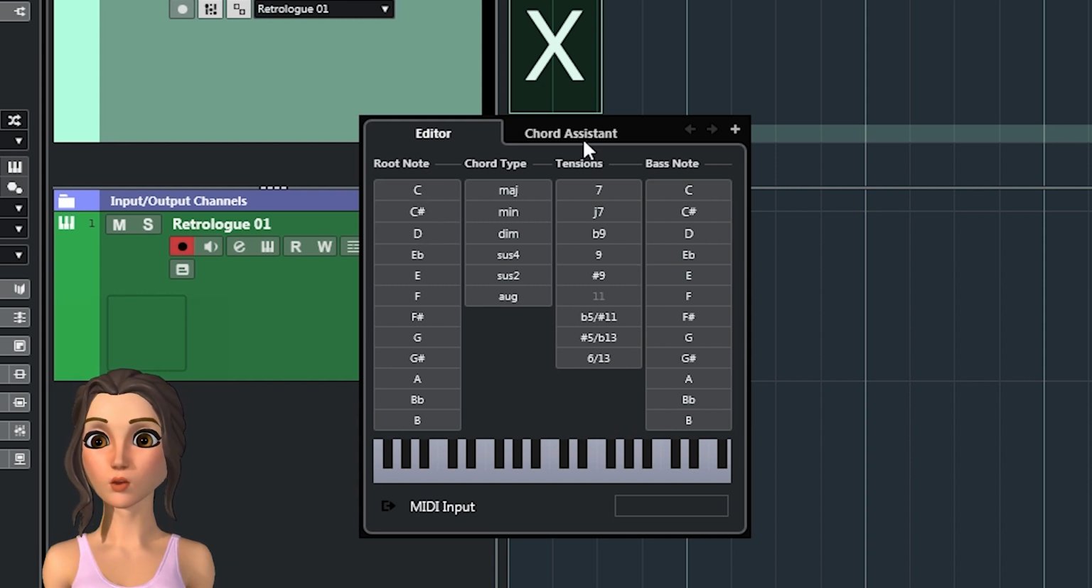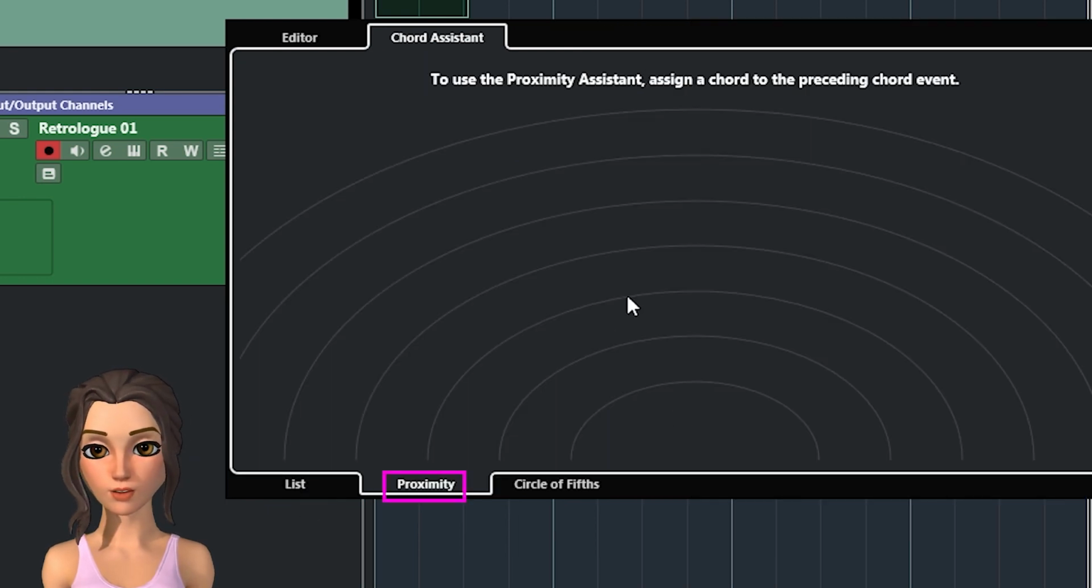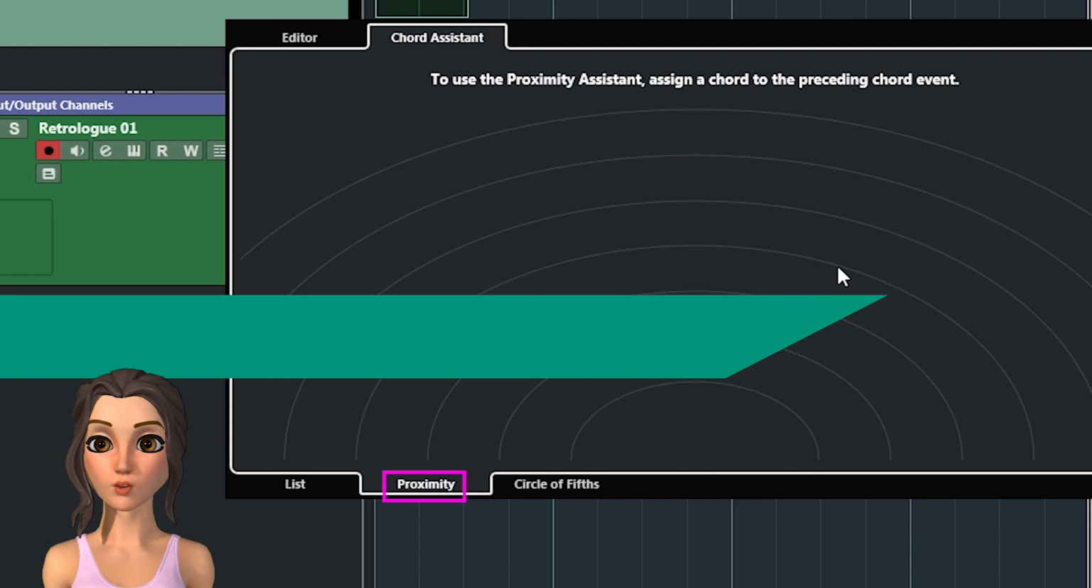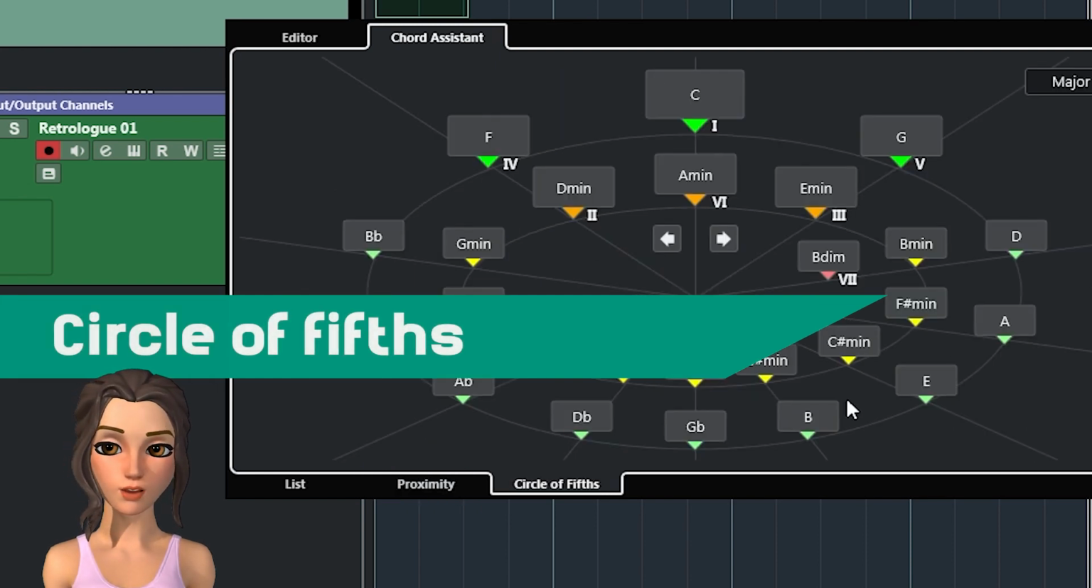The chord assistant offers 3 modes. A list of suggested chords based on the previous chord. As there is no previous chord, this list is currently empty. The proximity mode, which shows the proximity of chords to the selected one. Again, this window is empty, as there is no chord selected.